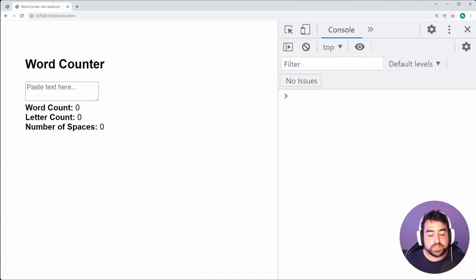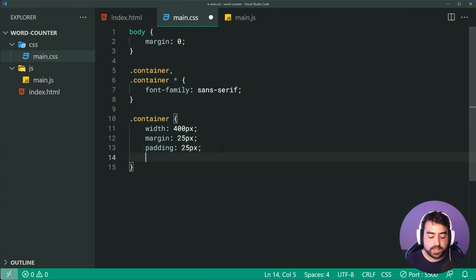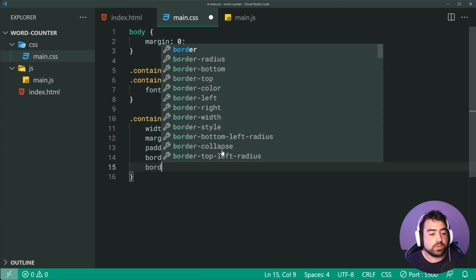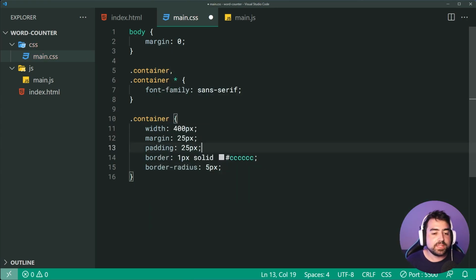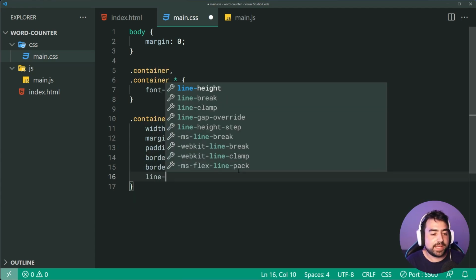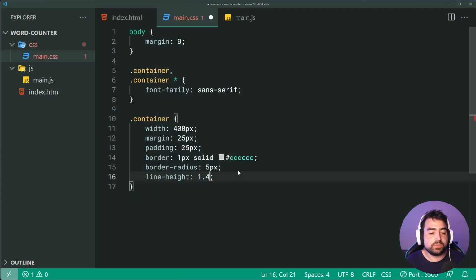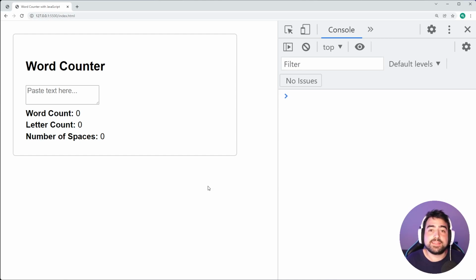Okay, so moving on, we can now just apply a border here of 1 pixel and then solid. Okay, and then #ccc, just like that, for a light gray, as well as a border-radius here of 5 pixels. Okay. We can also lastly apply a line height of 1.4 just to create some space between each one of our lines on the bottom. Go back in the browser and we get something like this.